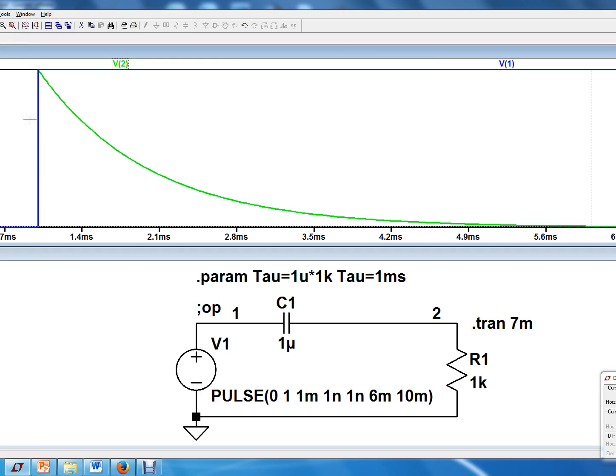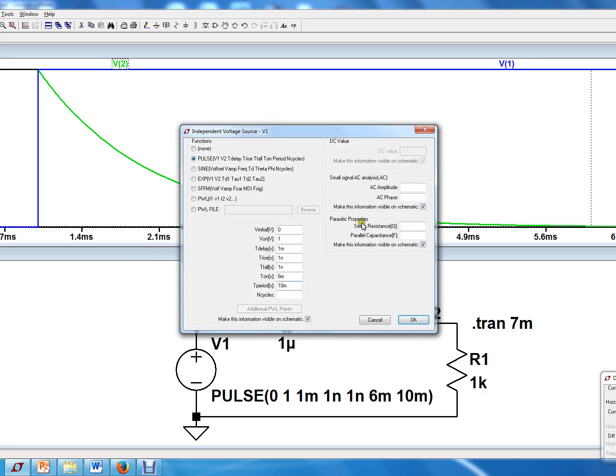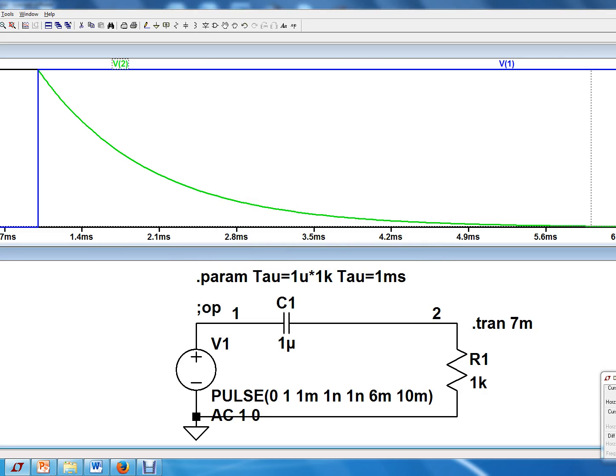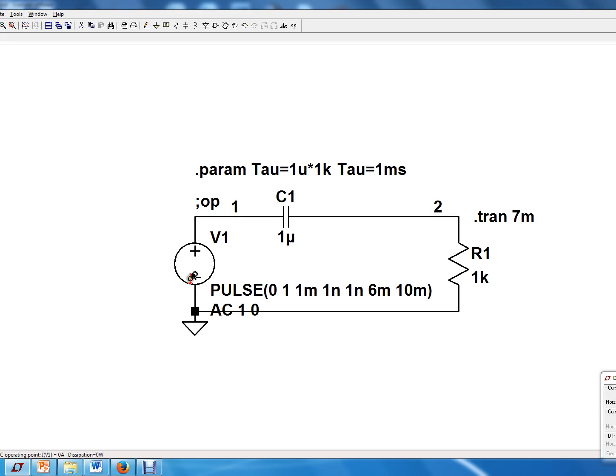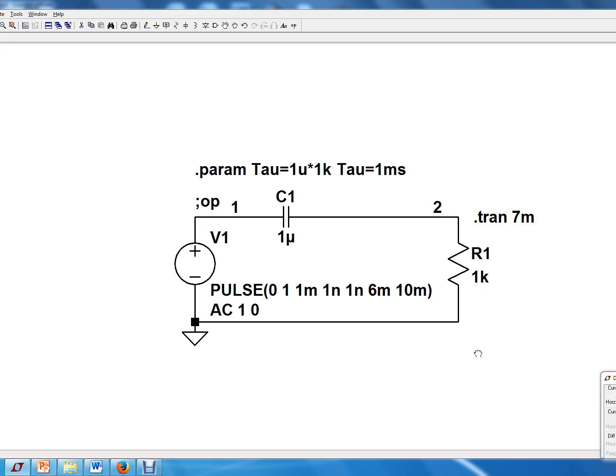All right. Now, the next thing we're going to do is an AC analysis. In order to do that, we set up an AC amplitude here of 1 and a phase of 0. And what that's saying is, hey, we're going to have a sine wave with an amplitude of 1 and a phase of 0, but we're going to change the frequency. And then we're going to automatically calculate the amplitudes.